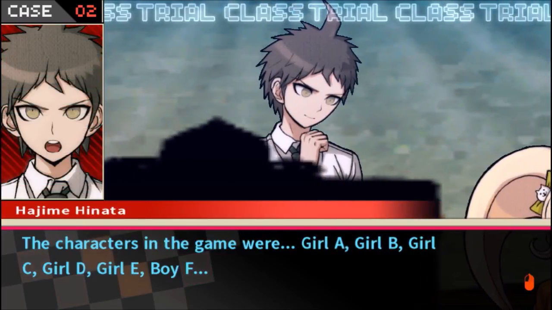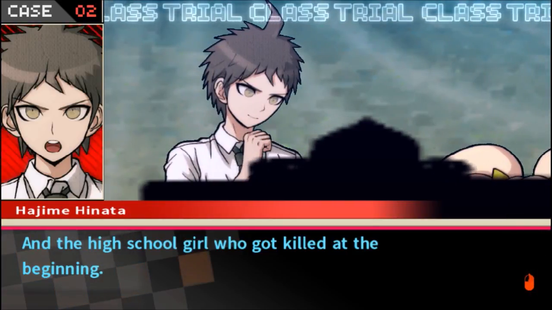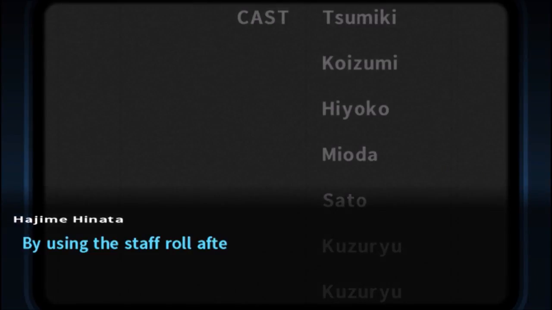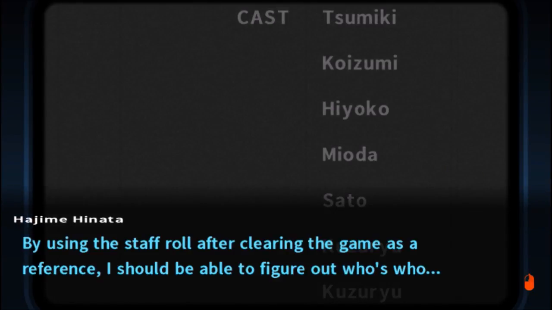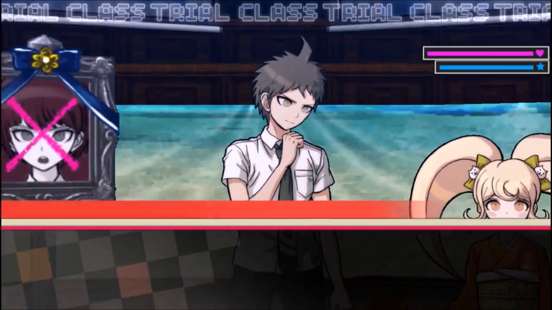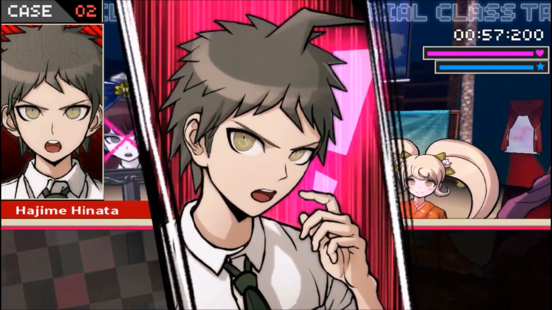Character A, B, C, D, E, and F. They're girls from our school. Girls kill Danny. Staff roll is clear. Referencing it, we should be able to find out who is who. First, the character who is controlling girl A. True identity A. I see!